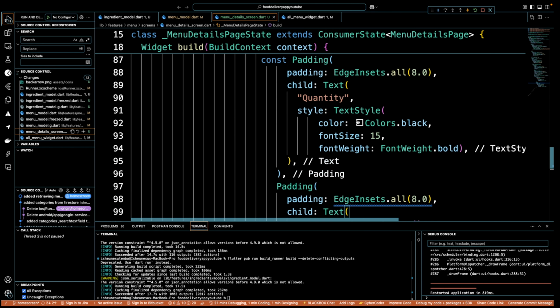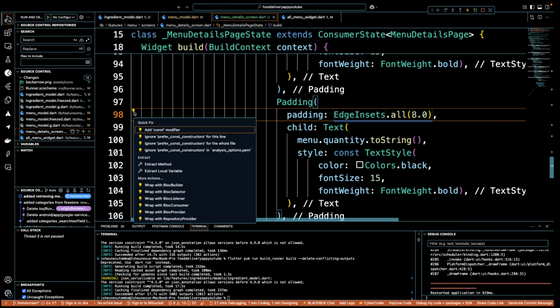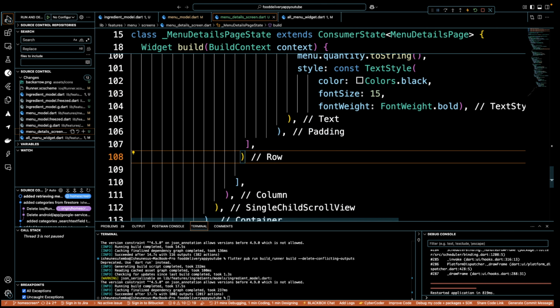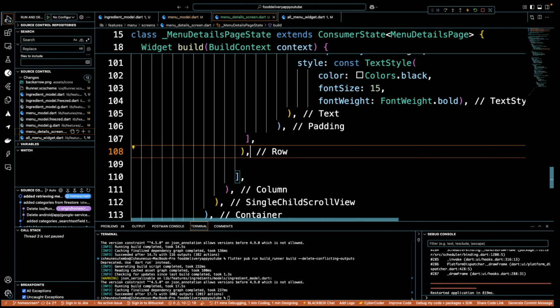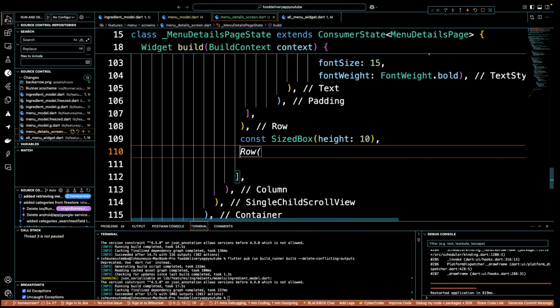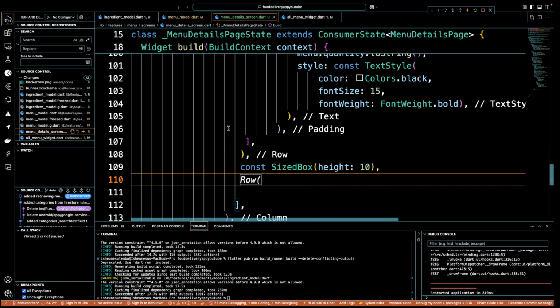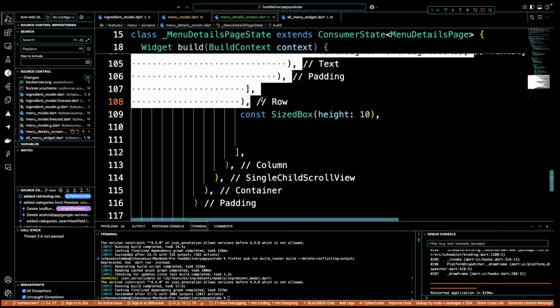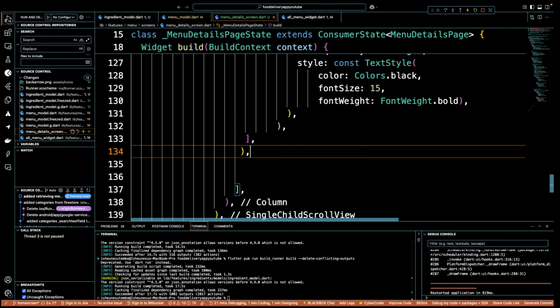And then let's make sure that we just use constants there. And then after this Row widget, let's create some spacing again. Okay. And then we also need something similar, so let's just copy this Row again and paste it below again.